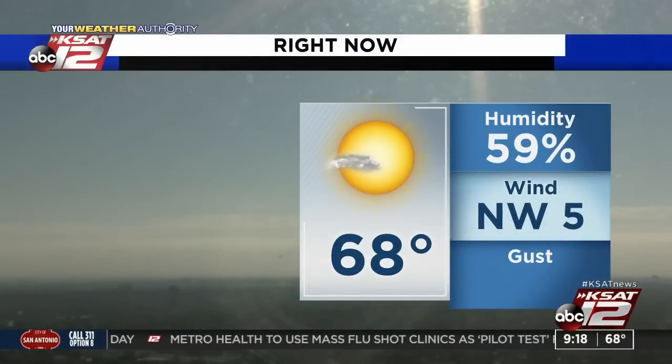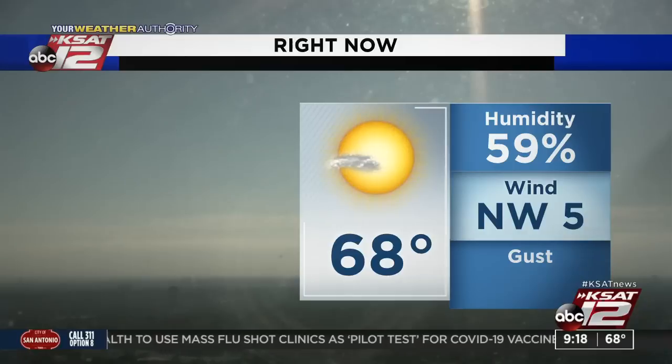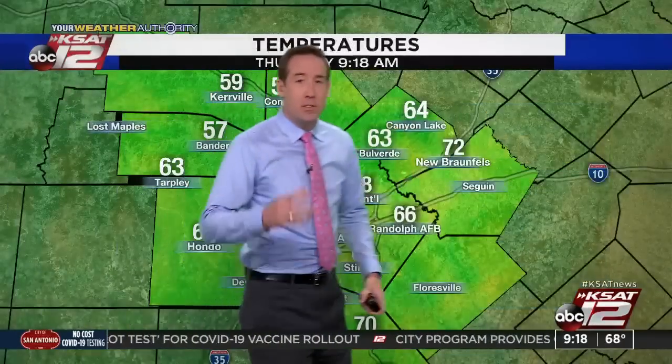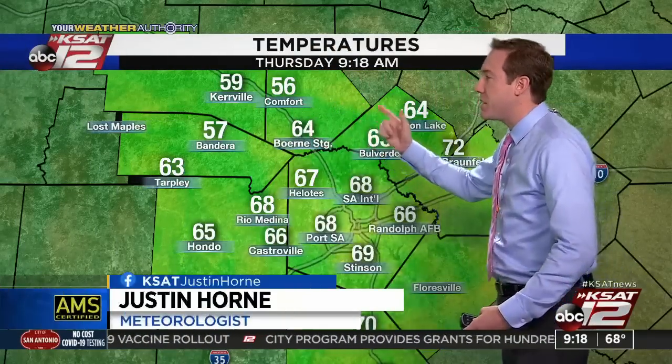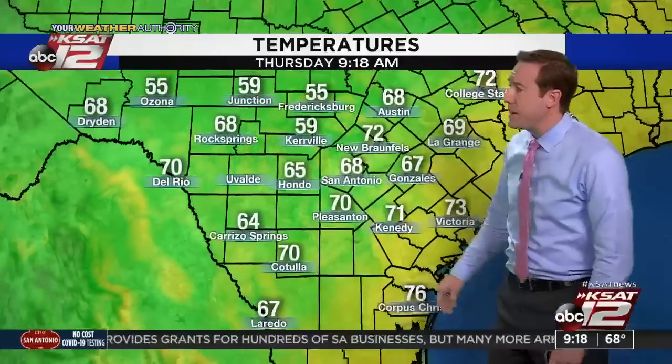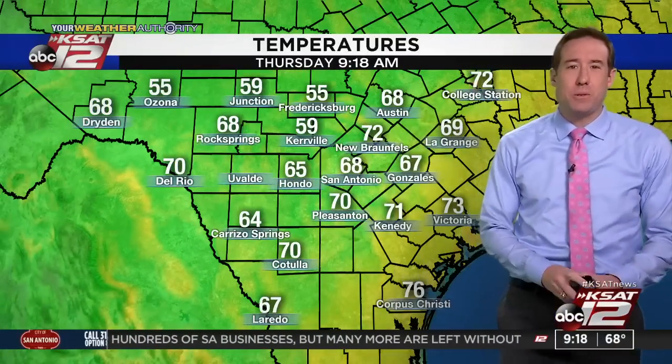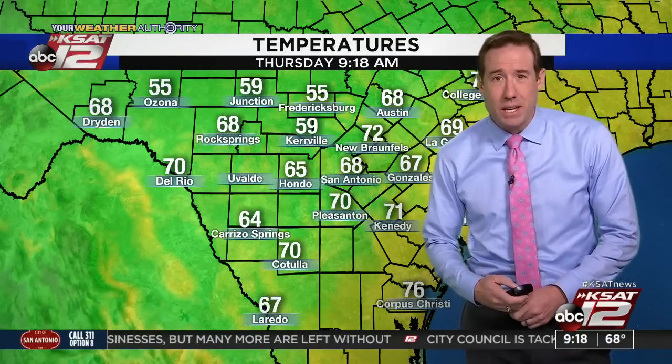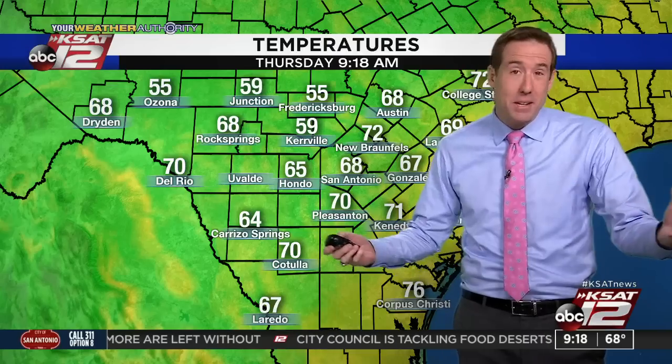We see some clouds here off in the distance. So we're starting to get some of those outer clouds from Delta, and they're going to be around today. So a heads up there. 64 right now, Canyon Lake, 56 Comfort, 59 Kerrville, and then 60s across most of Bexar County, seeing a few 70s down to the south, too. 70 right now in Cotulla, 71 in Kennedy. We should be back in the upper 80s again this afternoon.